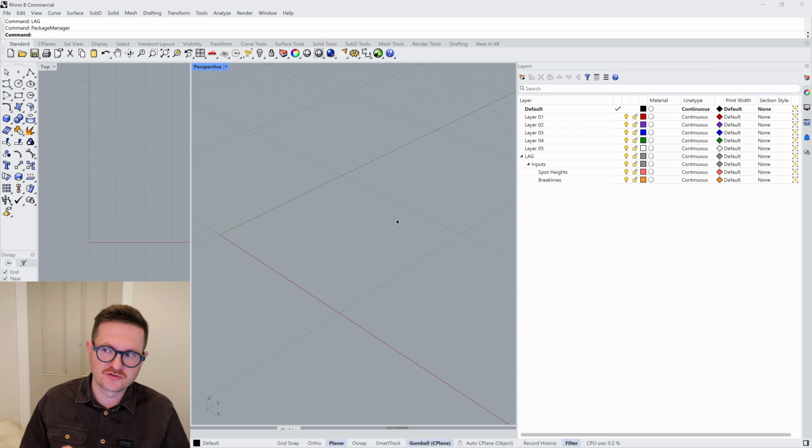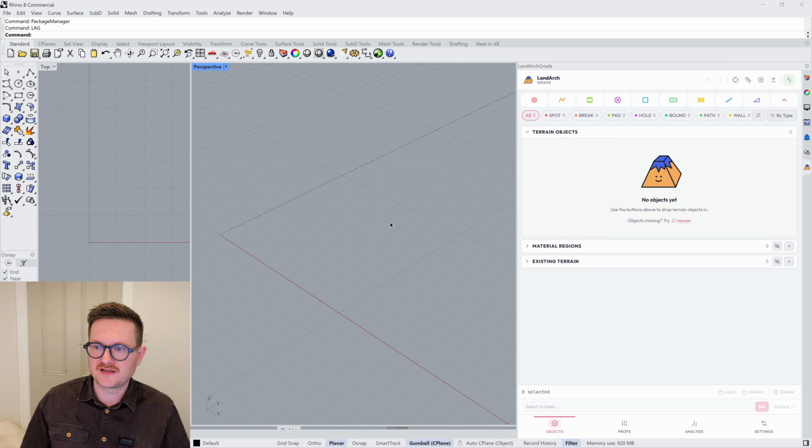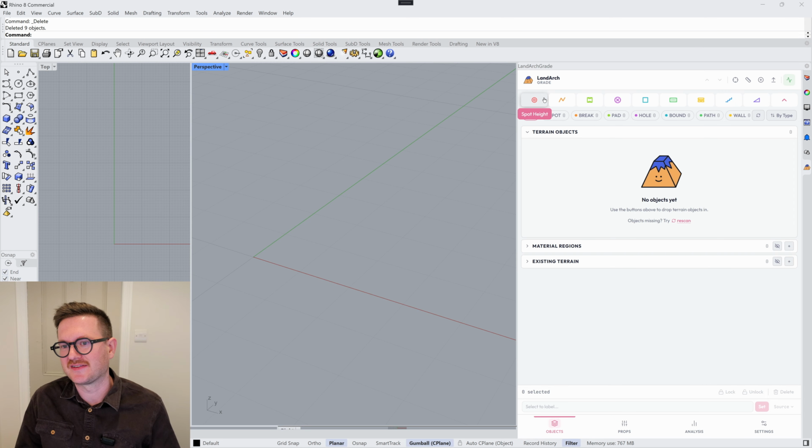So once you're back in here, you won't really see anything different. But if we type LAG, the LandArchGrade window will pop up for you. Once the UI pops up, you'll see there's an array of different icons here. These are your terrain objects. These all serve different purposes when you're grading a landscape.